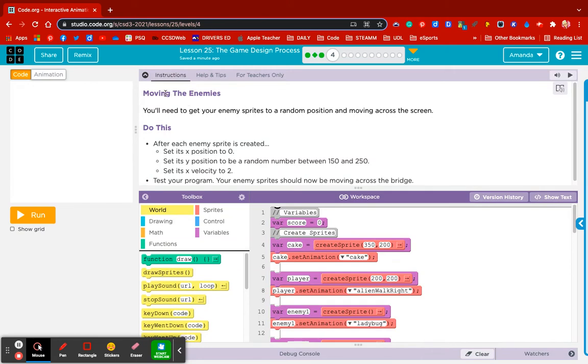Bubble 4 says moving the enemies. You'll need to get your enemy sprites to a random position and moving across the screen. Do this. After each enemy sprite is created, set its X position to 0, set its Y position to random number between 150 to 250, set its velocity, X velocity to 2, then test. Each enemy sprite is created.